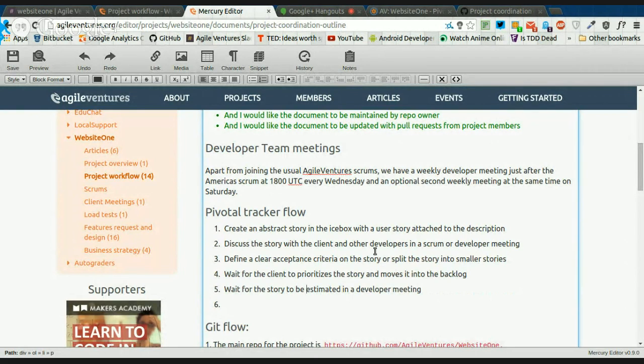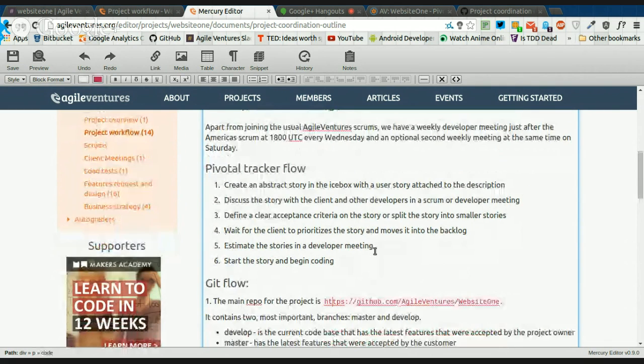Then, to be estimated in development, he doesn't have to wait. Just estimate the story in a developer meeting. Estimate stories in a developer meeting, and then start the story on Pivotal and begin coding. In parentheses, we should say take ownership on Pivotal, on number 6.